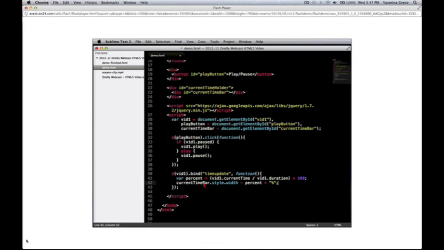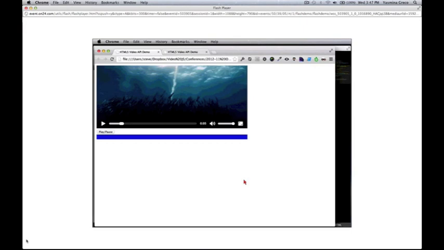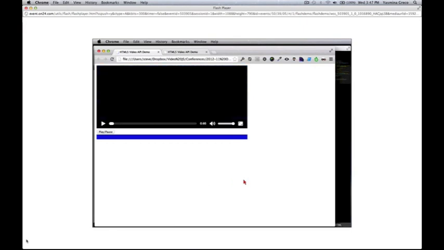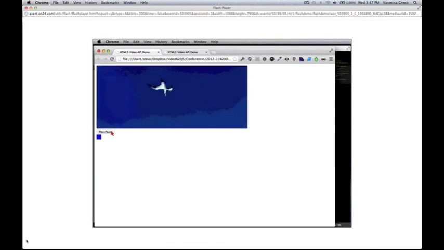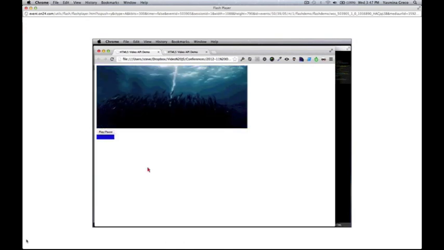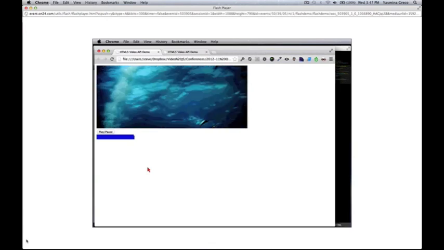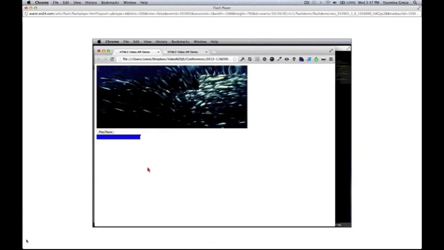All right, so assuming I didn't make any other mistakes there, we should be able to save that and go over and reload the page. And as we click play, we should see the current time bar start to update and grow along with the time of the video. So as we're halfway through the video, it should be right at the halfway point of the video display there.